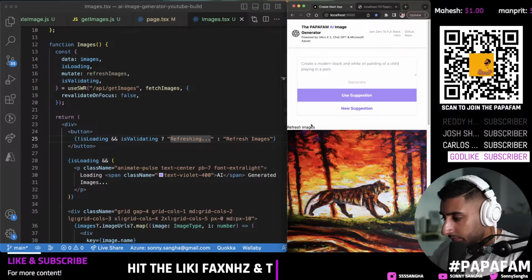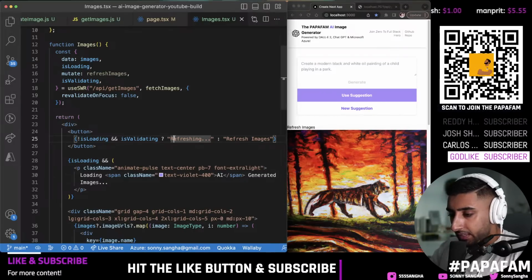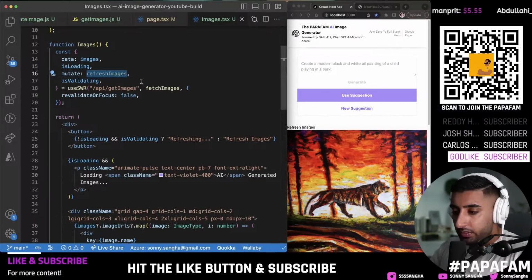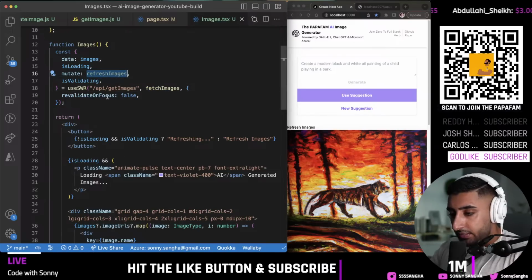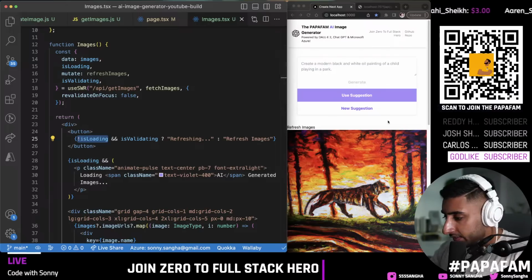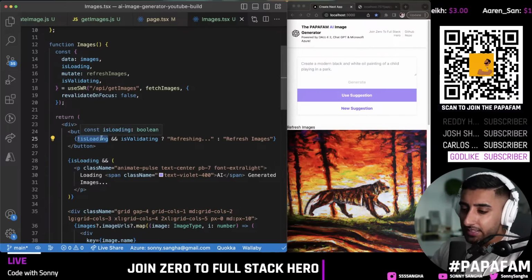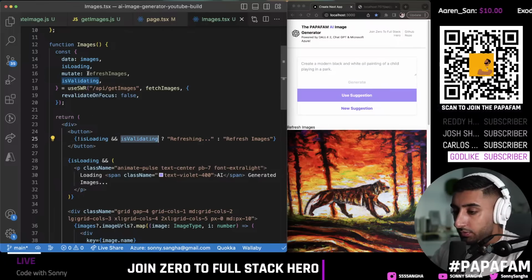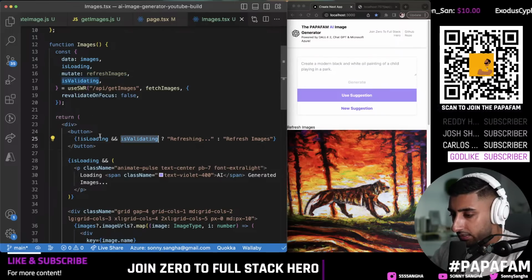So now this button here, if we click it, it doesn't do anything. But what we want to do is simply call refresh images. So all it's going to do is fetch the images again when you click it, and that causes isValidating to become true. But isLoading, you don't want it to come up when you first are loading the images because it doesn't make sense. So you basically disable it for that, so the text shows, and isValidating is triggered when you refresh. So when you call this, isValidating gets called.